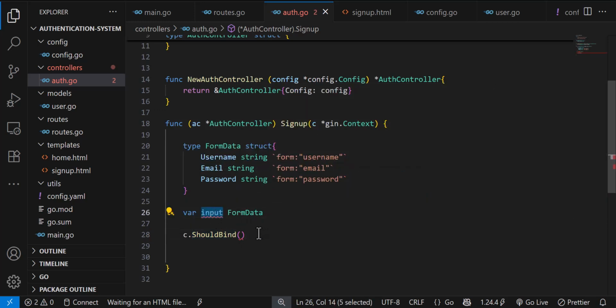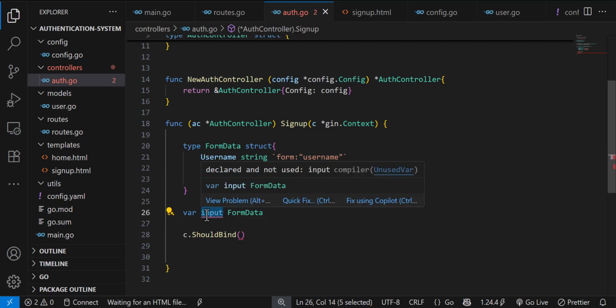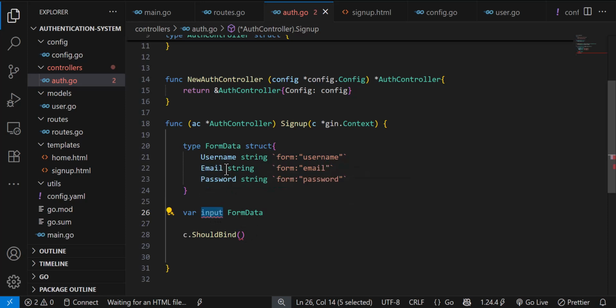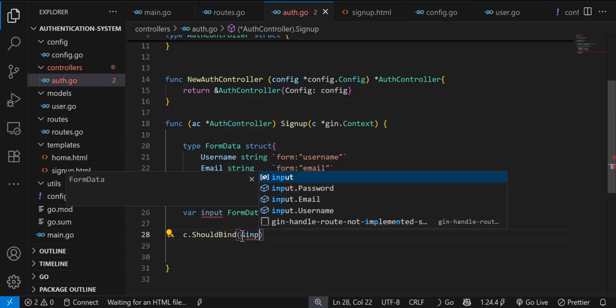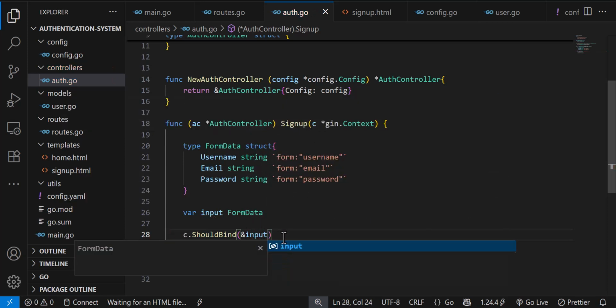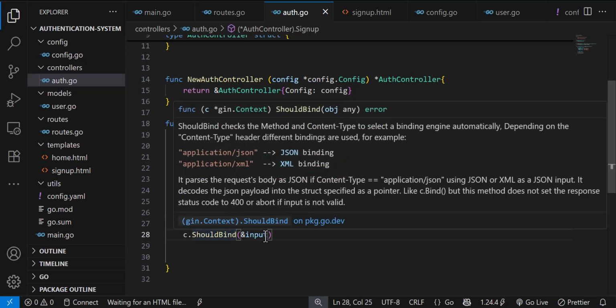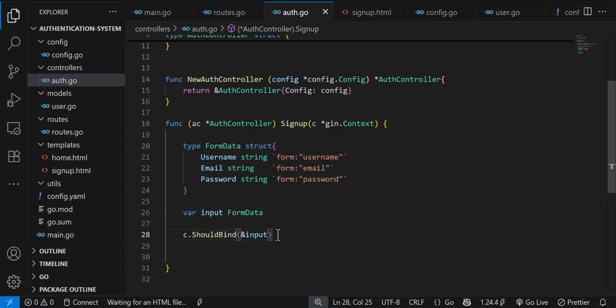So we will use the pointer of the input variable, so that we are binding it to the details of the input variable. It should be a pointer of the input variable, so that we can actually change and access the values coming in. Okay, so that is that.